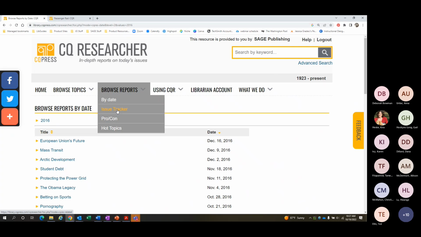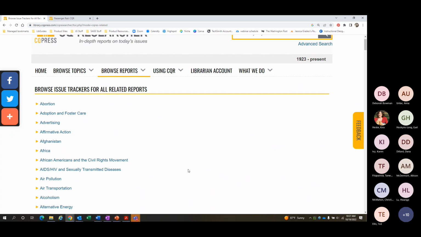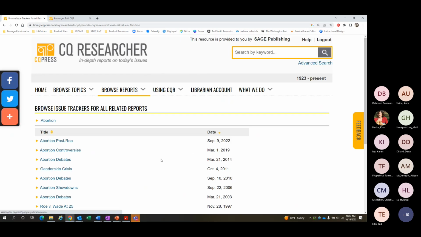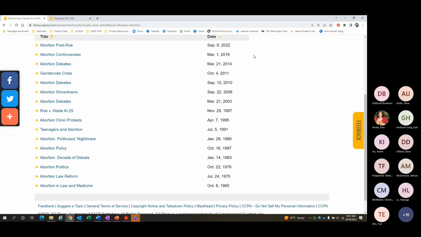And then you can also browse by issue tracker. It's going to provide an alphabetical list of topics, and clicking into any of these is going to provide the full issue tracker as far back as you have access. So users will be able to see all of the reports in CQ Researcher related to a specific issue. If we just click into the first one, for example, you'll see the most recent report is from September 9th, 2022, and you can also see all of the reports related to this issue that have been published throughout the years, all the way back from the first report published in 1965.